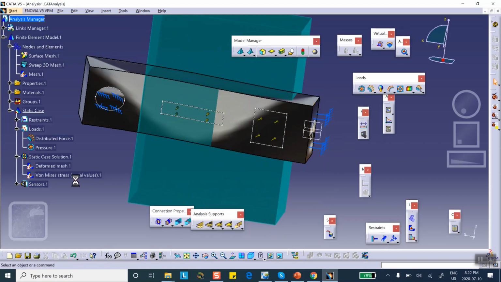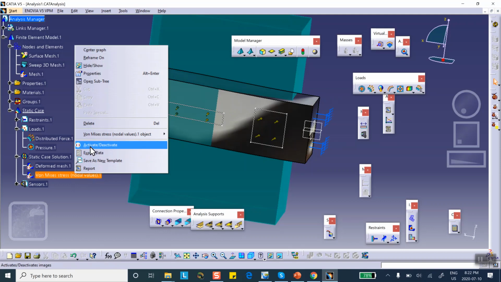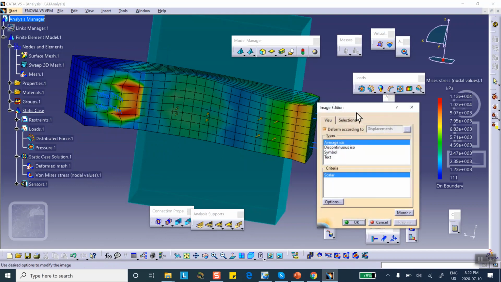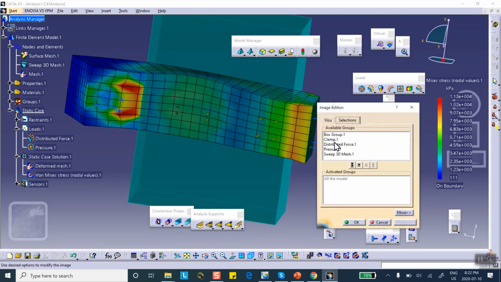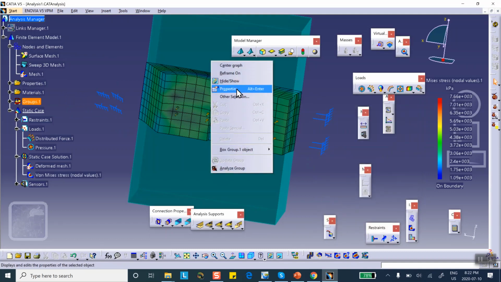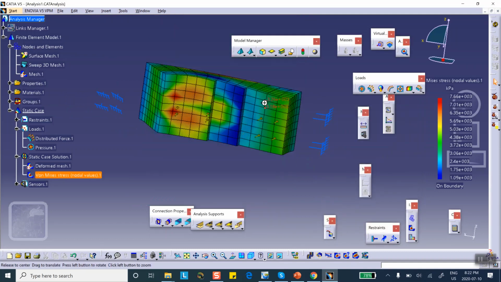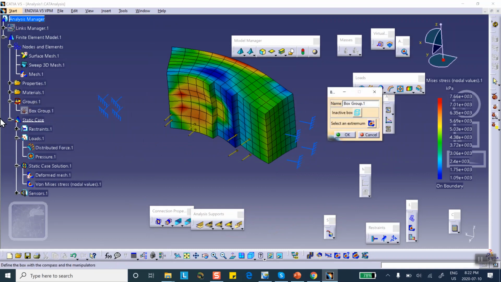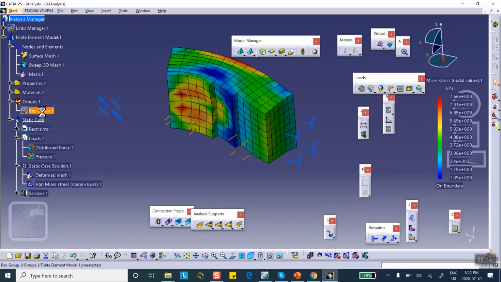Let me say okay, and activate the von Mises stress, click on the von Mises stress, and on the selections tab, select the box group. There we are, and hide this. Okay, you can see there's the big blob of red that I was talking about. My group was not big enough, that's why I just took some of these elements away. So let's go ahead and do that. Let me show that first. Hide it, hide and show.